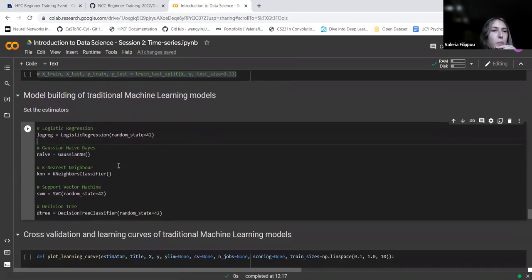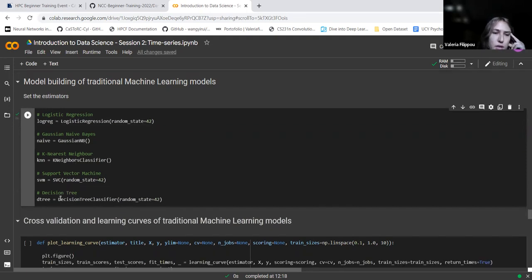And here we will build our models. So these are 5 models that are used for binary classification. For the scope of this training, I just left the default parameters. So let's run. So this is logistic regression, Gaussian naive Bayes, k-nearest neighbor, support vector machine, and decision tree.